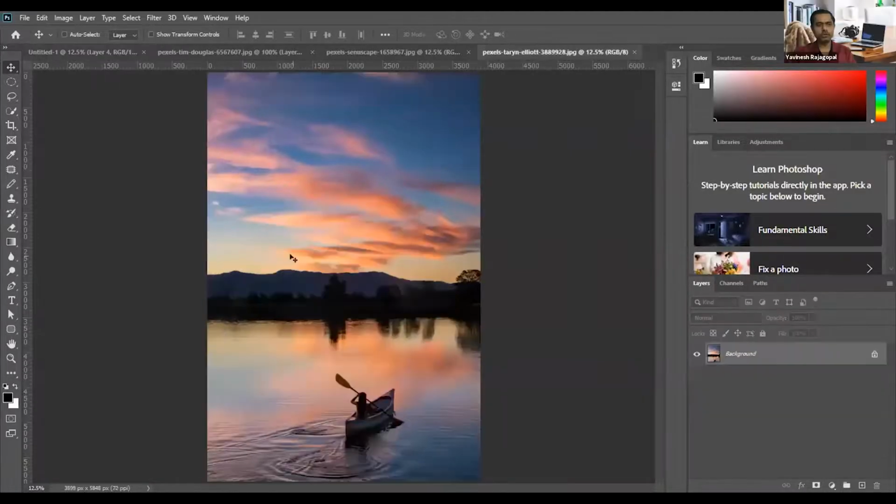You need to open this image. You want to open another image. This image. Okay. Then you want to bring that over into Untitled 1. Yep. Let me see. Okay. So open first.